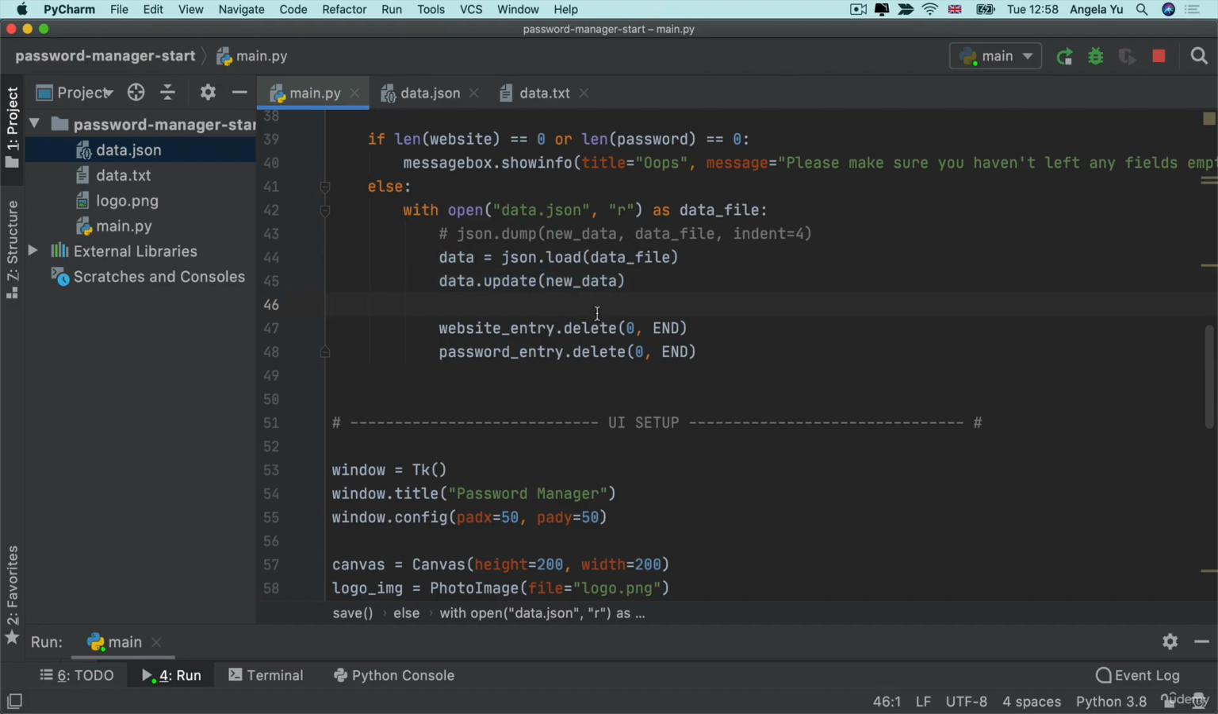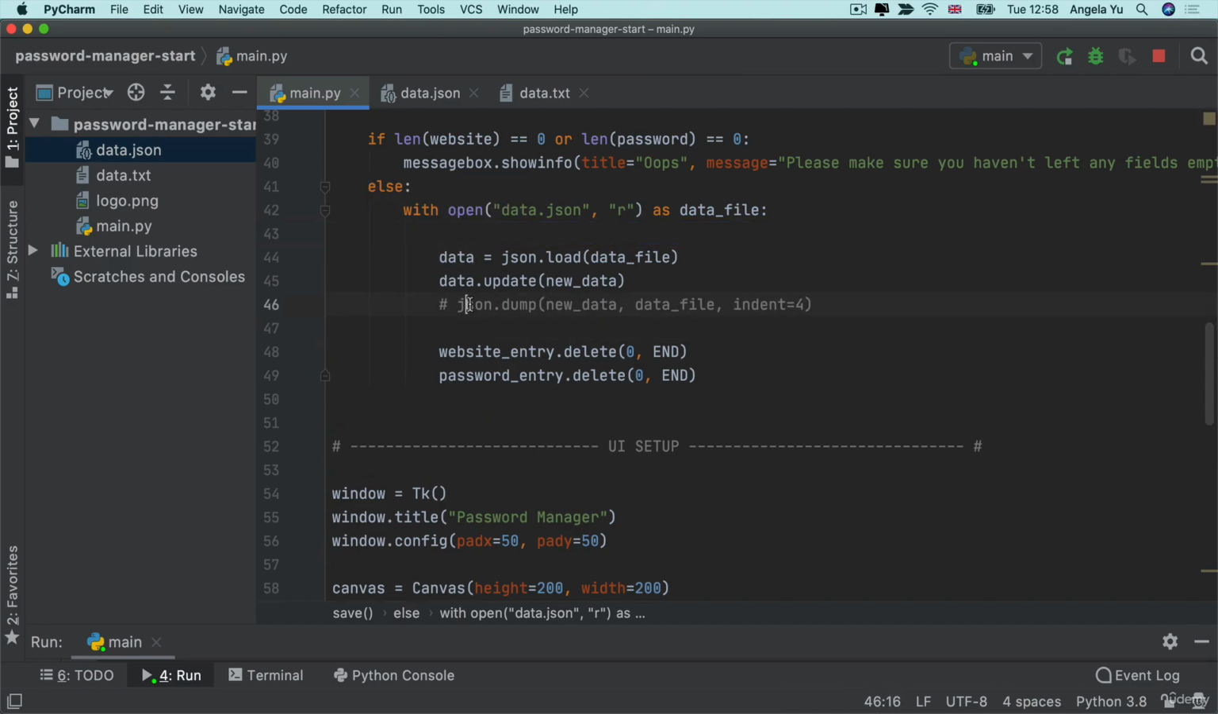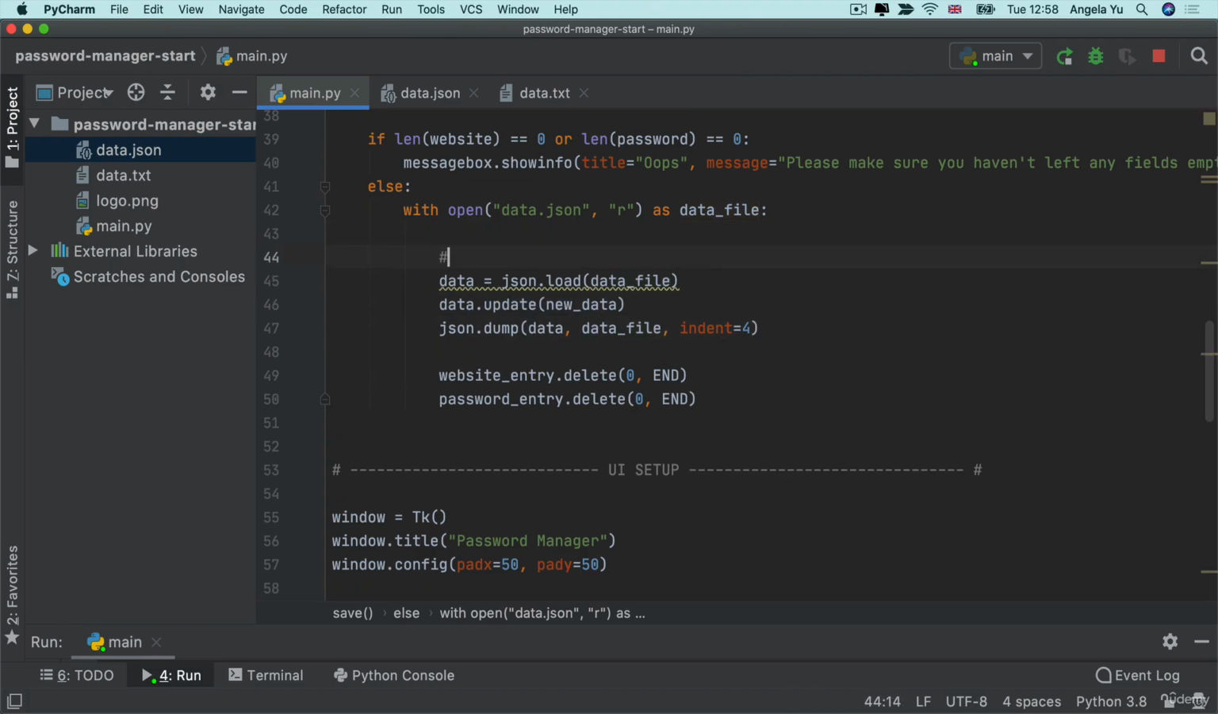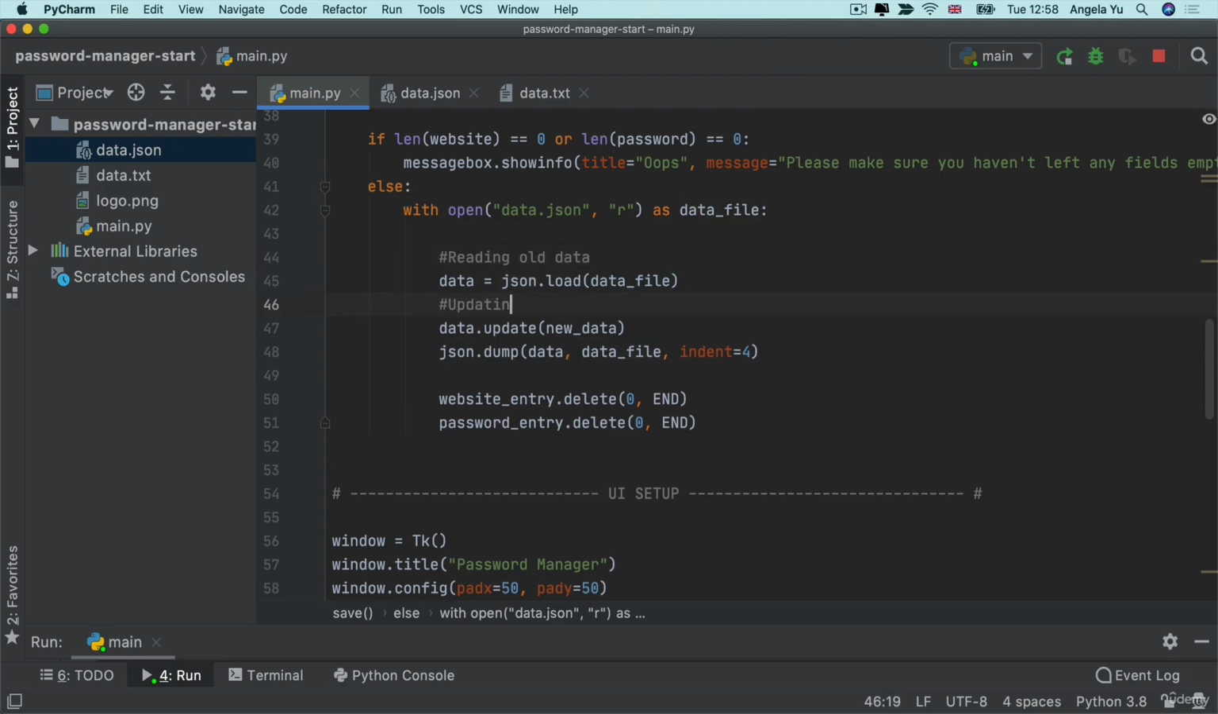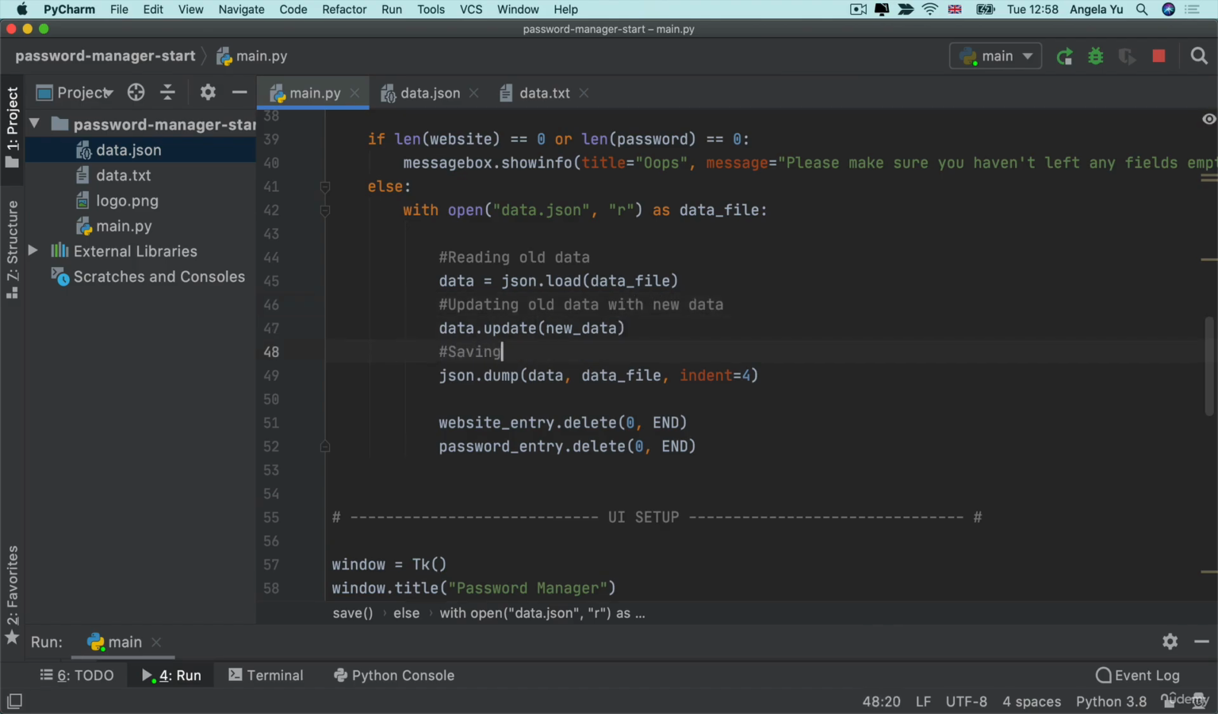Now, the next thing we want to do is actually write that data back into this file. So we have to use this line of code using json.dump. But instead of dumping the new data, we're going to dump that data that we updated right here. Essentially, what we're doing here is a three-step approach. We're reading the old data, we're updating old data with new data, and we're finally saving the updated data. Here we've got two things happening. We've got reading and we've got writing.